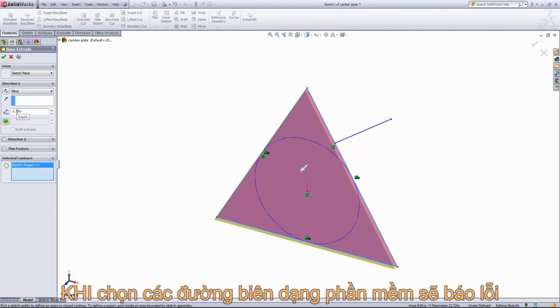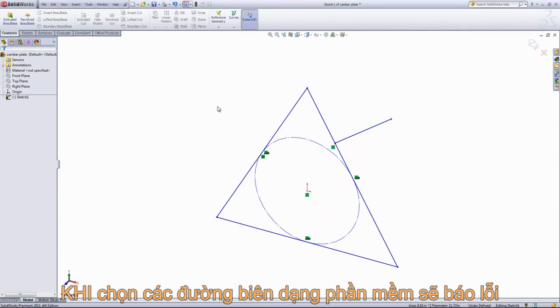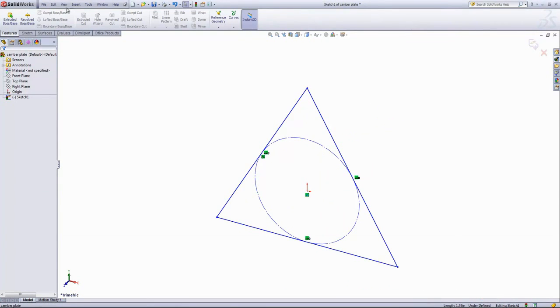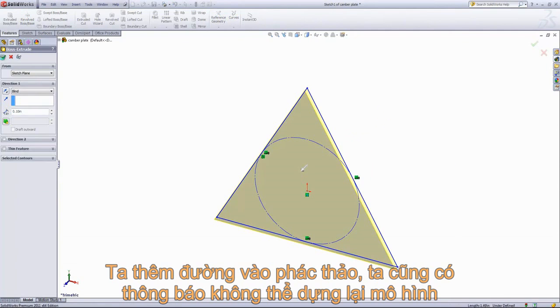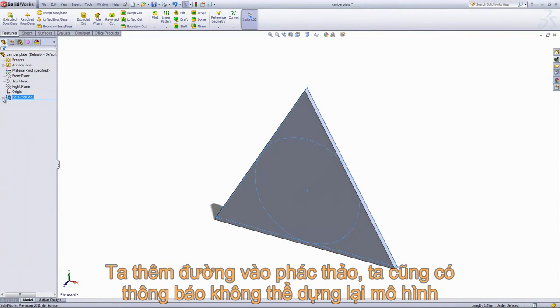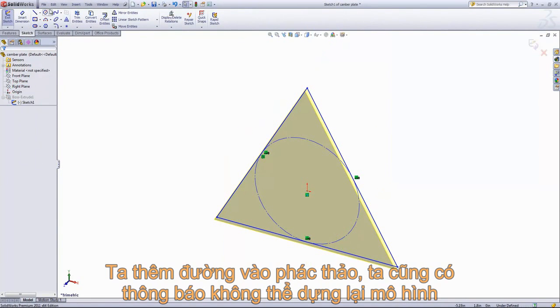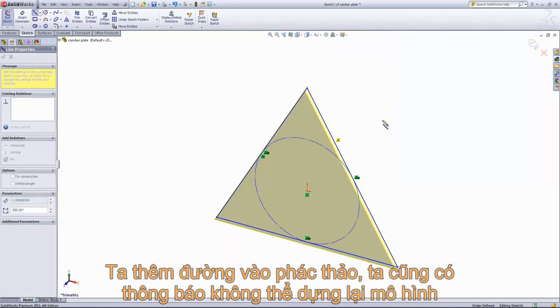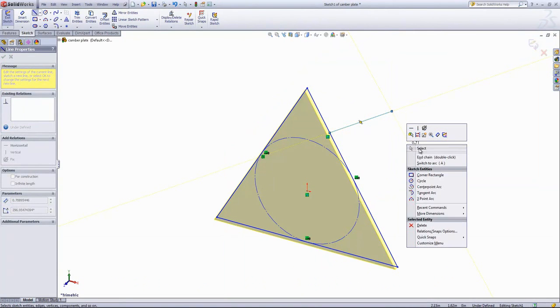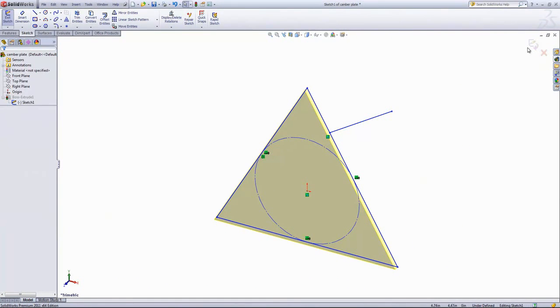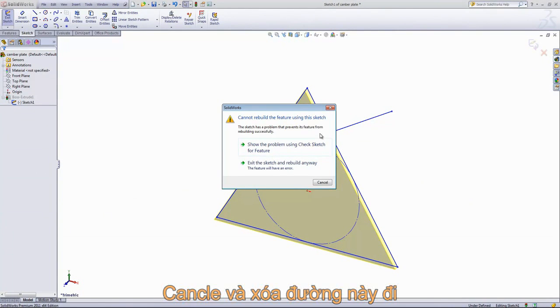that same extrusion. You may run into an error message from time to time when working with extrusions. If you, for example, create an extrusion, let's say from this closed profile, and then go back in and edit the sketch, and let's say we add a line to the side here, you can see we get this error message, cannot rebuild the feature using this sketch. The reason for that is it now sees multiple profiles, so it doesn't know which one to use.